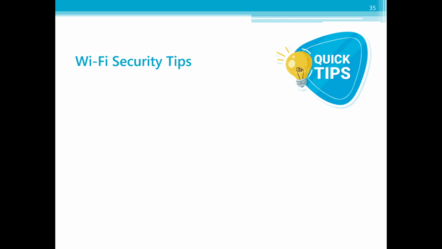Now, networks without a lock, as I mentioned, are public. They don't need a password, and sometimes there'll be an agreement they'll want you to sign. We actually have one here at the library that just says you're not going to do anything bad on the internet. You click it, and then you'd be able to access the Wi-Fi.